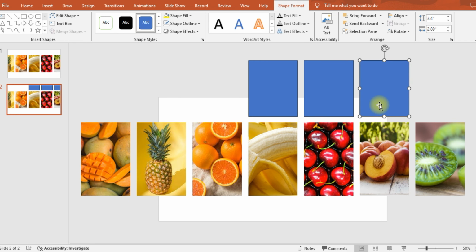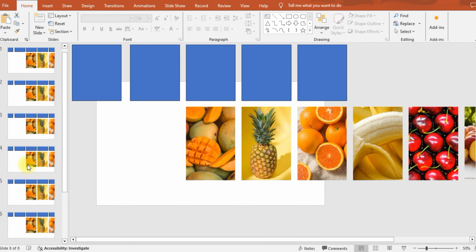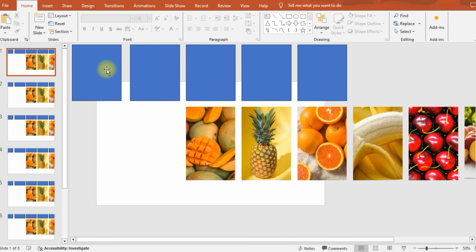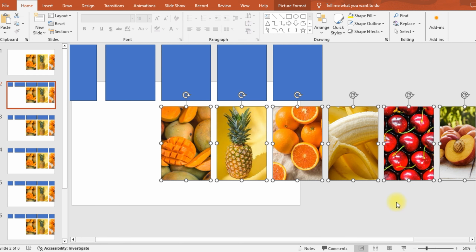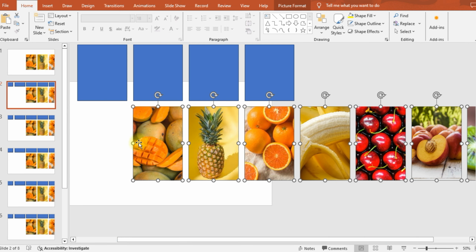Now we will delete the first slide. Select all these pictures and center align the first picture. Duplicate the slides that you have now created. Do not disturb the reference rectangles, and drag all the pictures to left so that second picture gets aligned to the center.